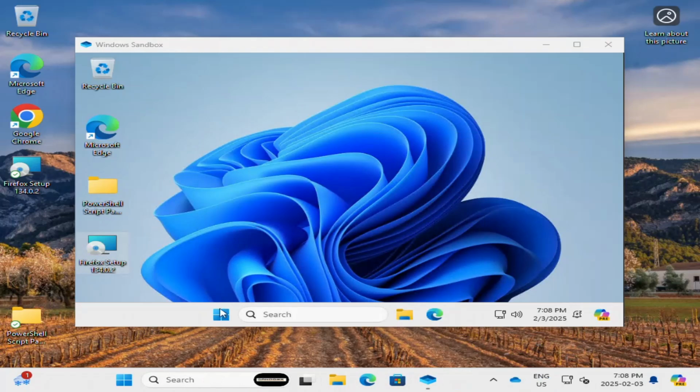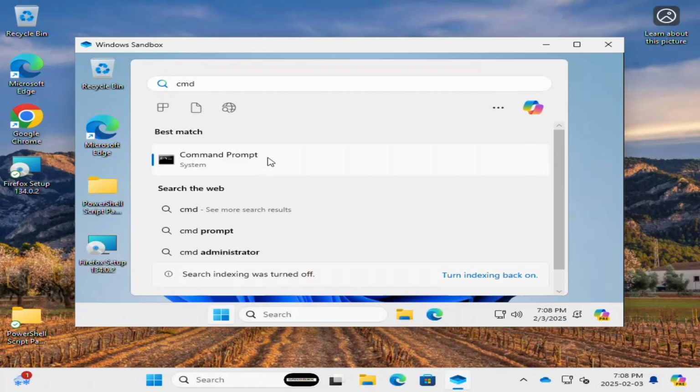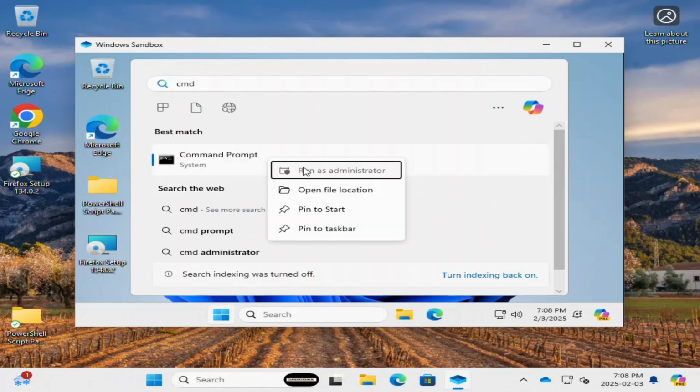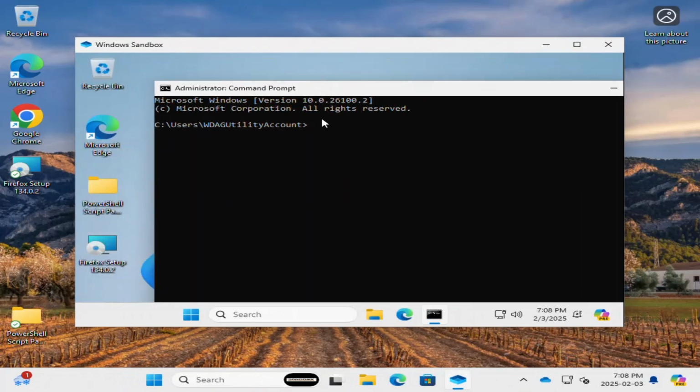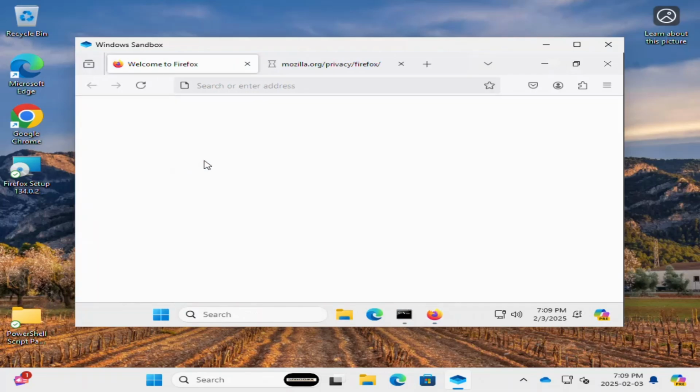Next, run Command Prompt as an administrator and test running the installation with command line parameters. In this example, we're testing the installation of Firefox. After the installation is complete, launch Firefox to confirm that the application is successfully installed.